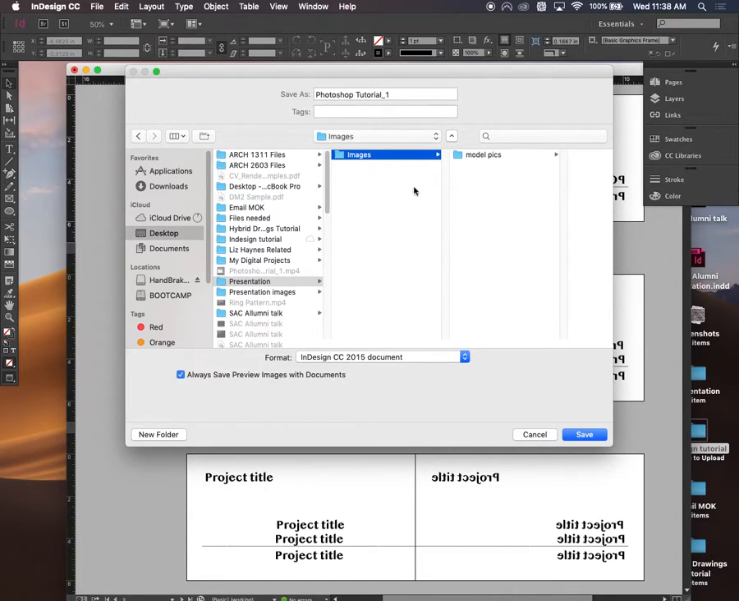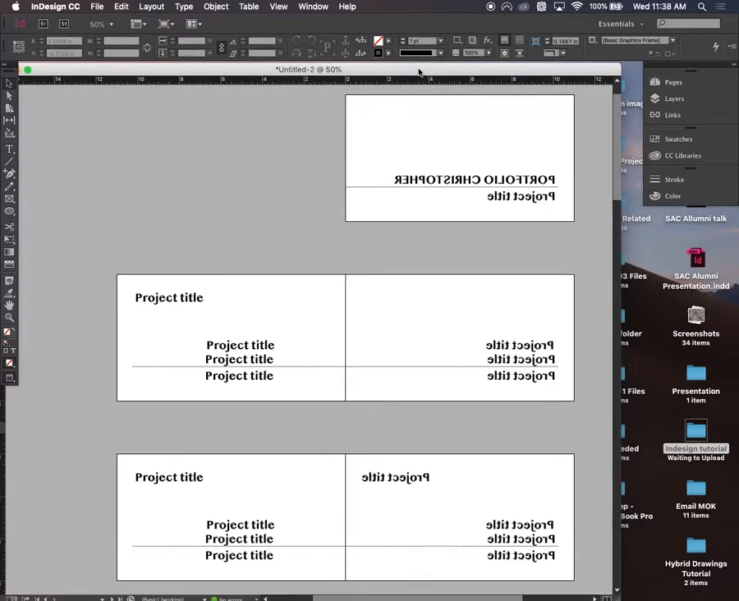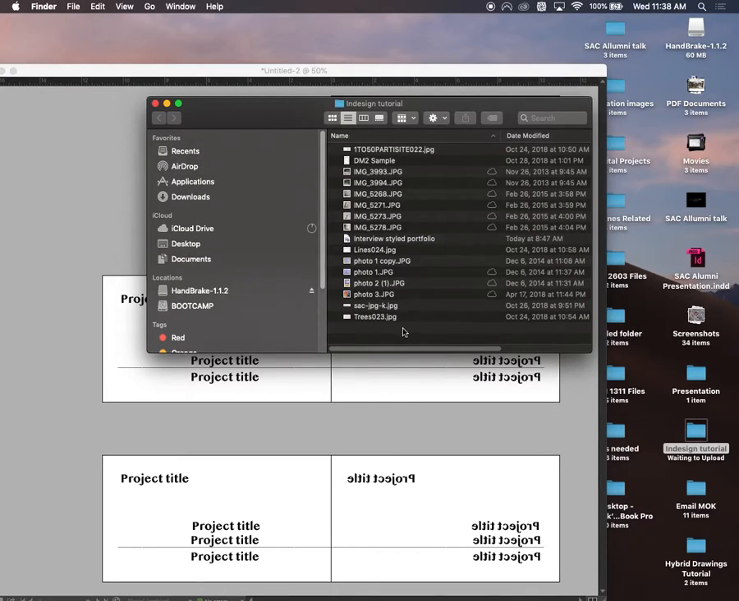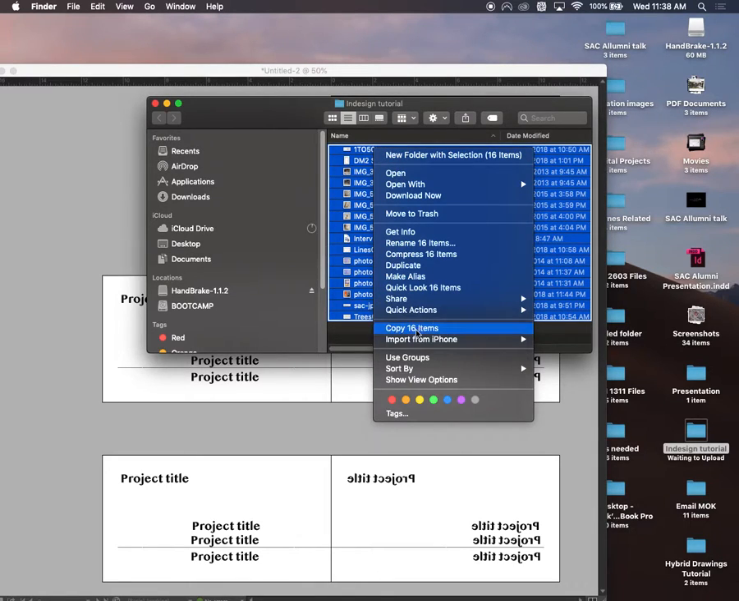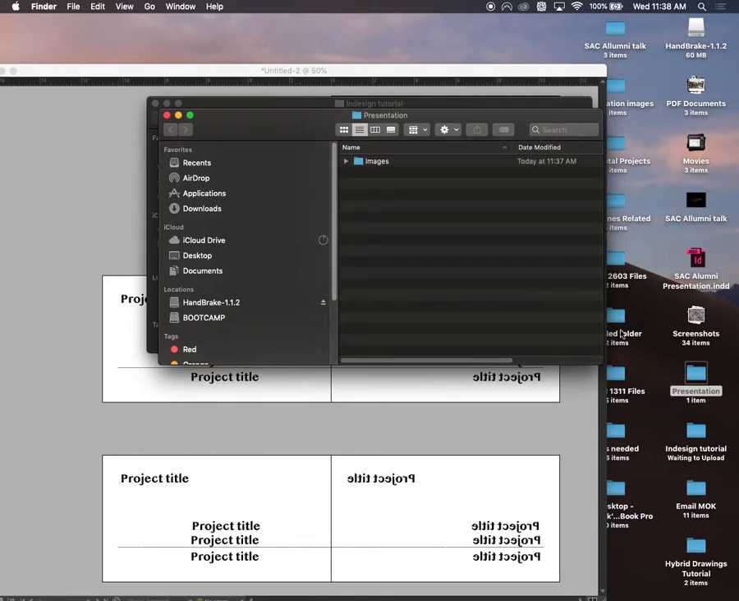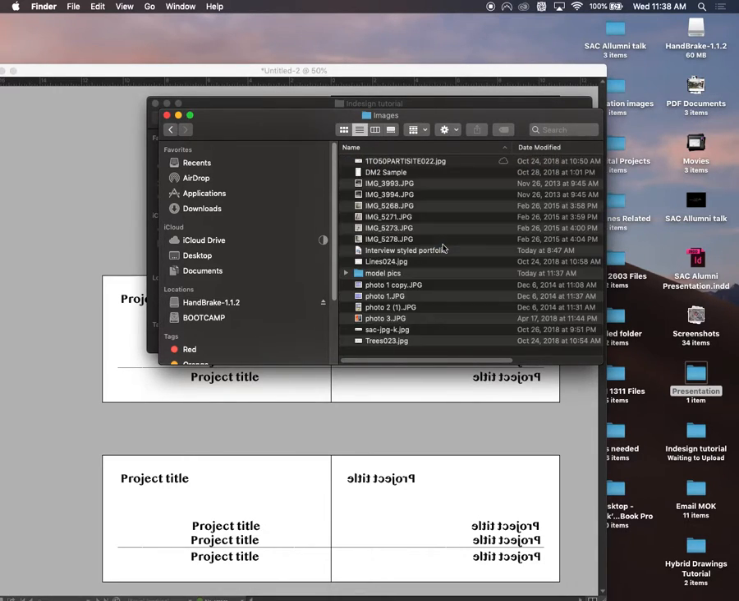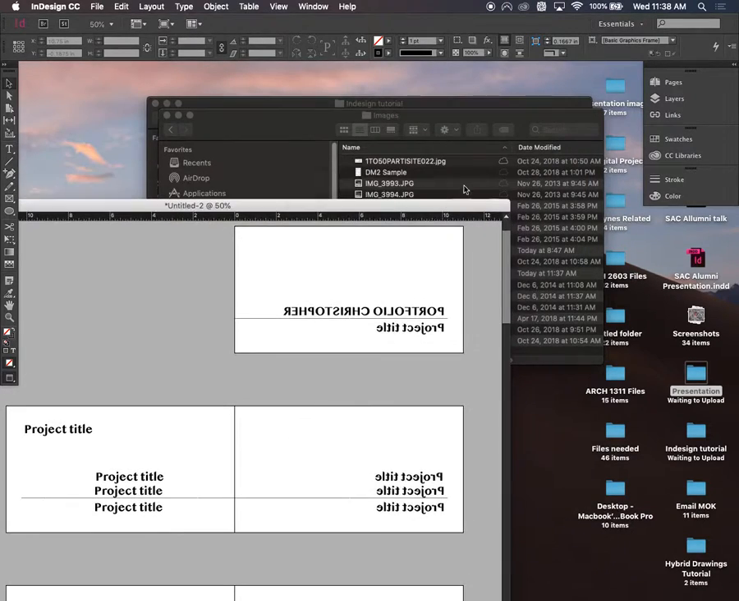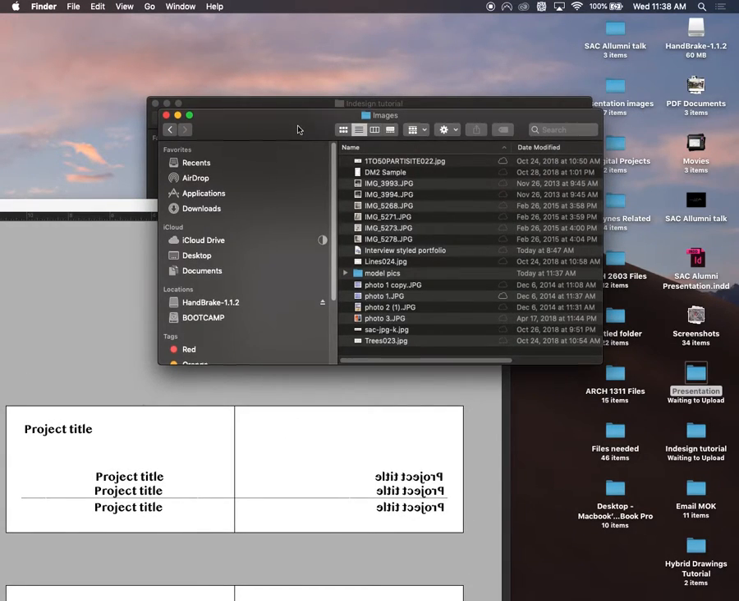That being said, when I place my images, I'd want to place them out of that linked folder, right? So here's all my images. I'd want to make a copy of this and actually put it in my images, model pics, whatever, right? So now I know where all the linked files are for my InDesign, right? So when I place them into InDesign, I won't place them from where I got them. I'll place them from the specific folder that I have.